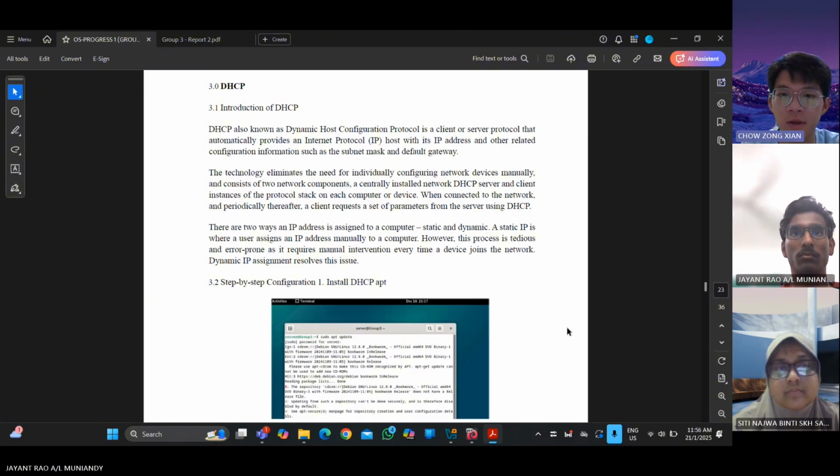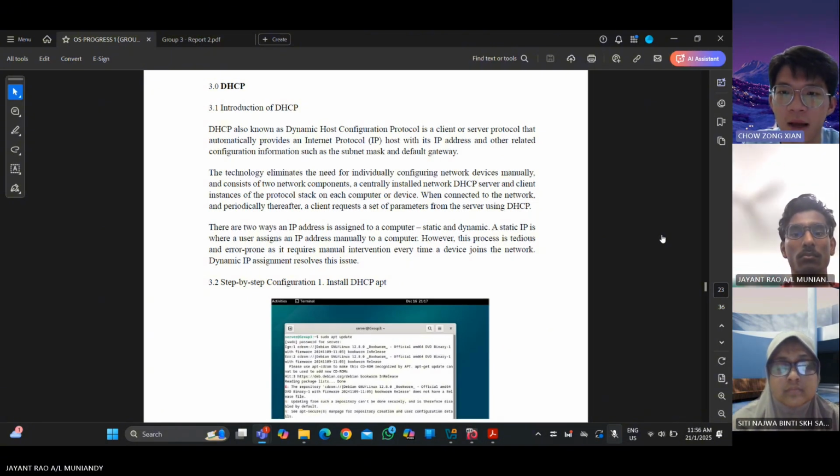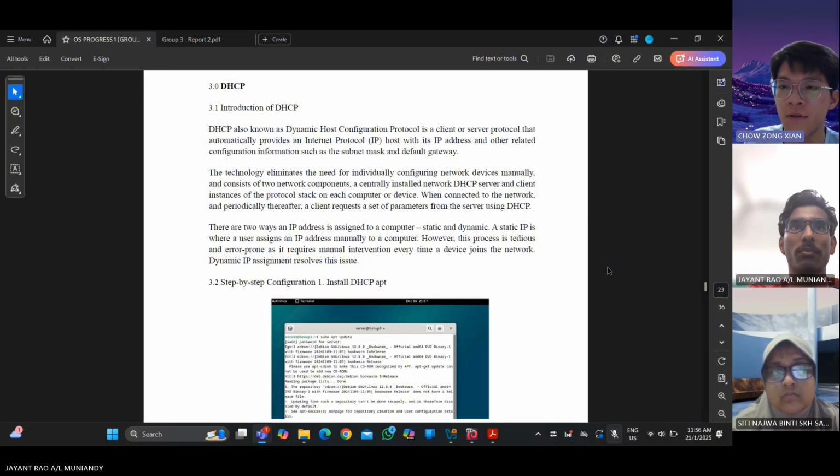When connected to the network and periodically thereafter, the client requests a set of parameters from the server using the DHCP. There are two ways an IP address is assigned to a computer, static and dynamic. A static IP is where a user assigns an IP address manually to a computer. However, this process is tedious and error-prone as it requires manual intervention every time a device joins the network. So the dynamic IP assignment resolves this issue.